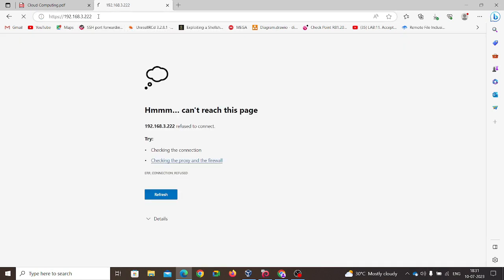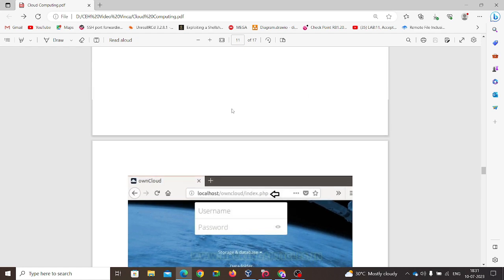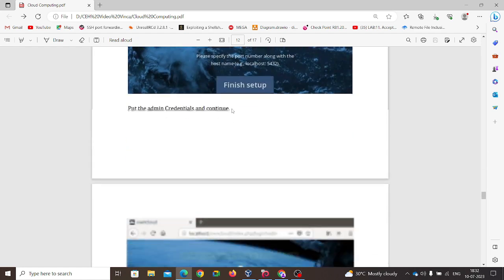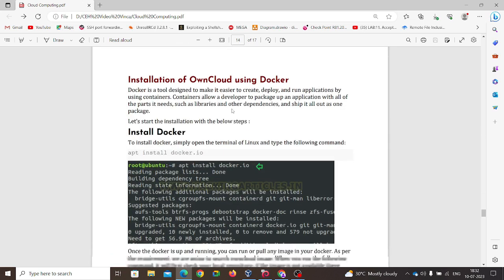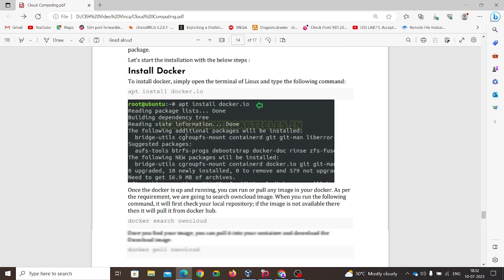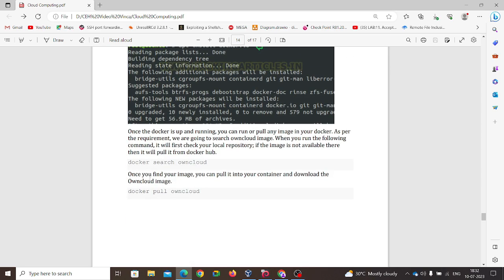Now in my case, what happened? I am not using that server. I use a Docker concept. To install ownCloud this way, I just installed docker.io. This is the second method to run the ownCloud server. Then I searched for ownCloud and pulled the ownCloud image.